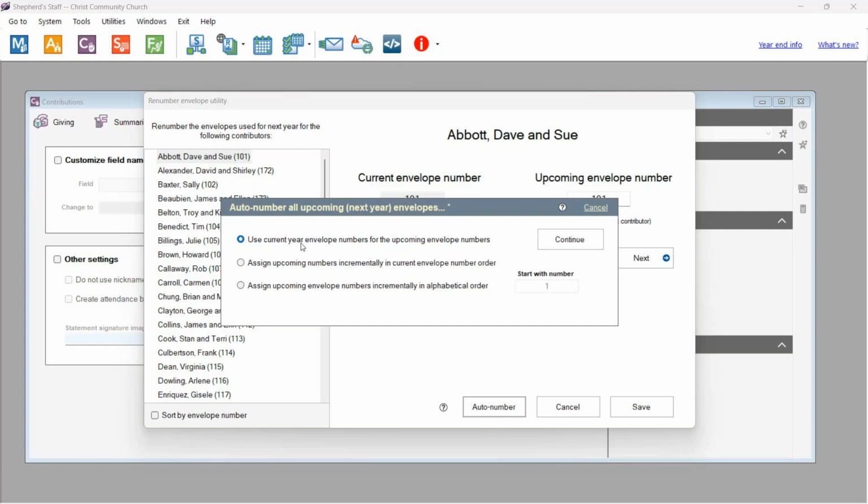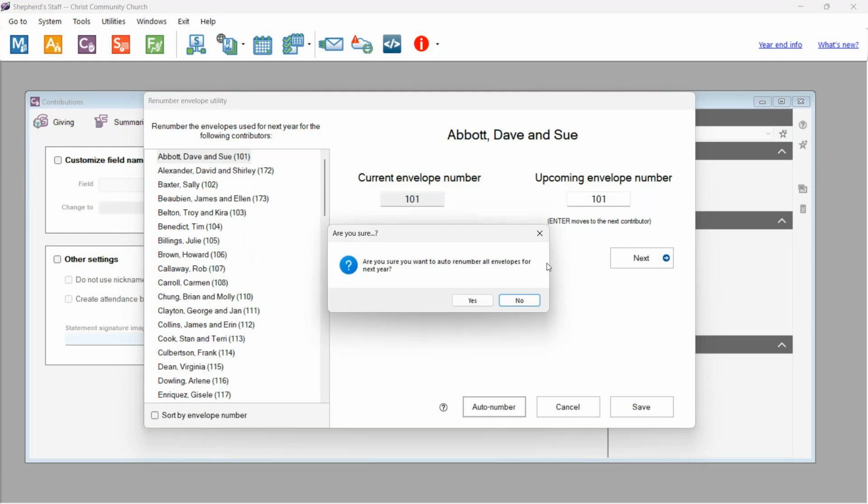You can use the current year envelope numbers for upcoming envelope numbers, which just keeps the same numbers. You can assign upcoming numbers incrementally in current envelope number order, so based on the envelope number order you have, it'll sort them by that. Or you can assign upcoming numbers incrementally in alphabetical order. This is the one we're going to choose for this one, and we will then press continue.